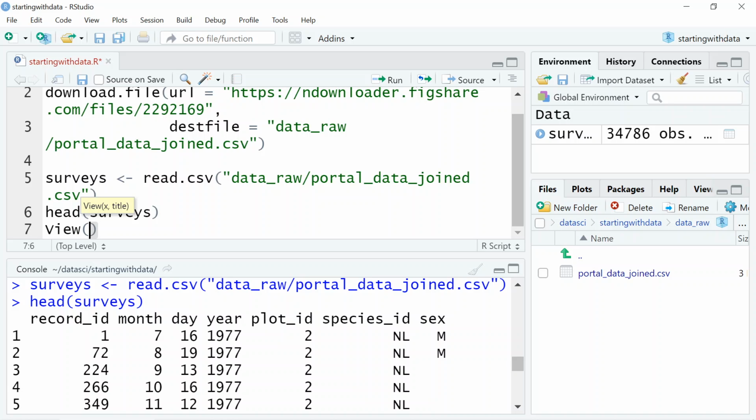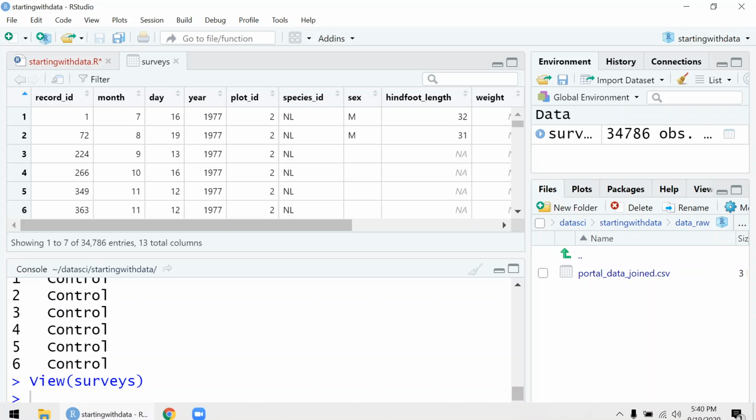We can also view the data frame that we created using the view function. So I could run it in line here, or I could click on the surveys object in my environment pane, and it would run the view surveys. So what we're looking at is our surveys data frame. Data frames are the most standard type of data structure for tabular data or spreadsheets. And this is what we'll use for statistics and plotting when working with NEON data.